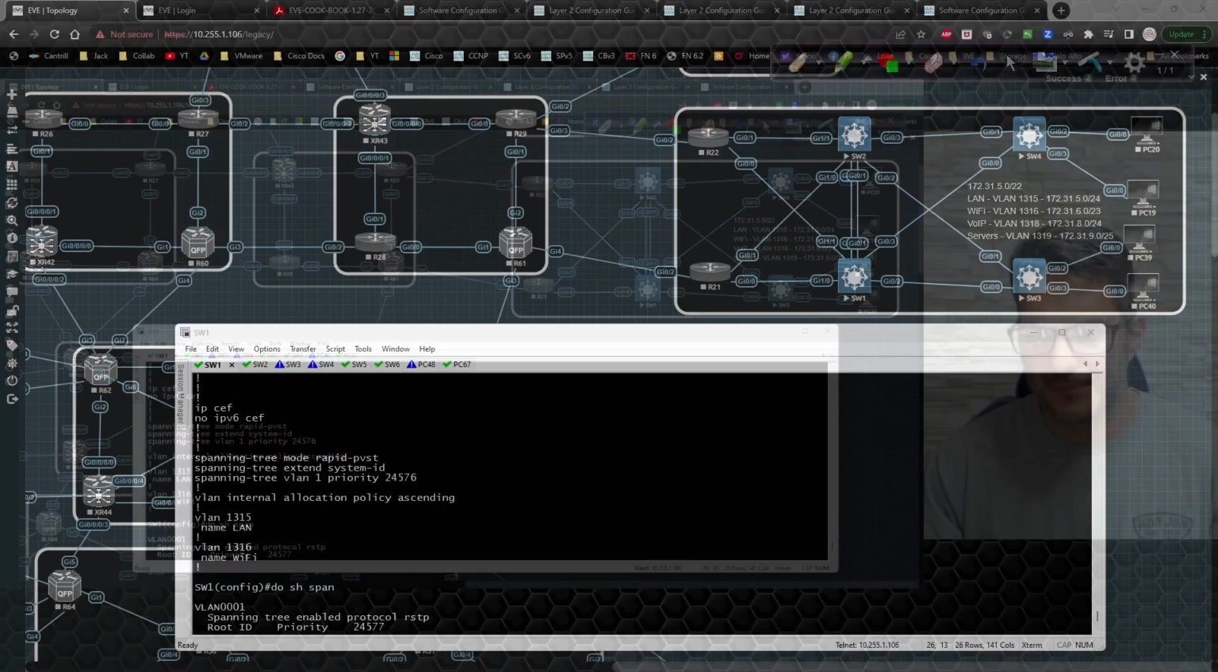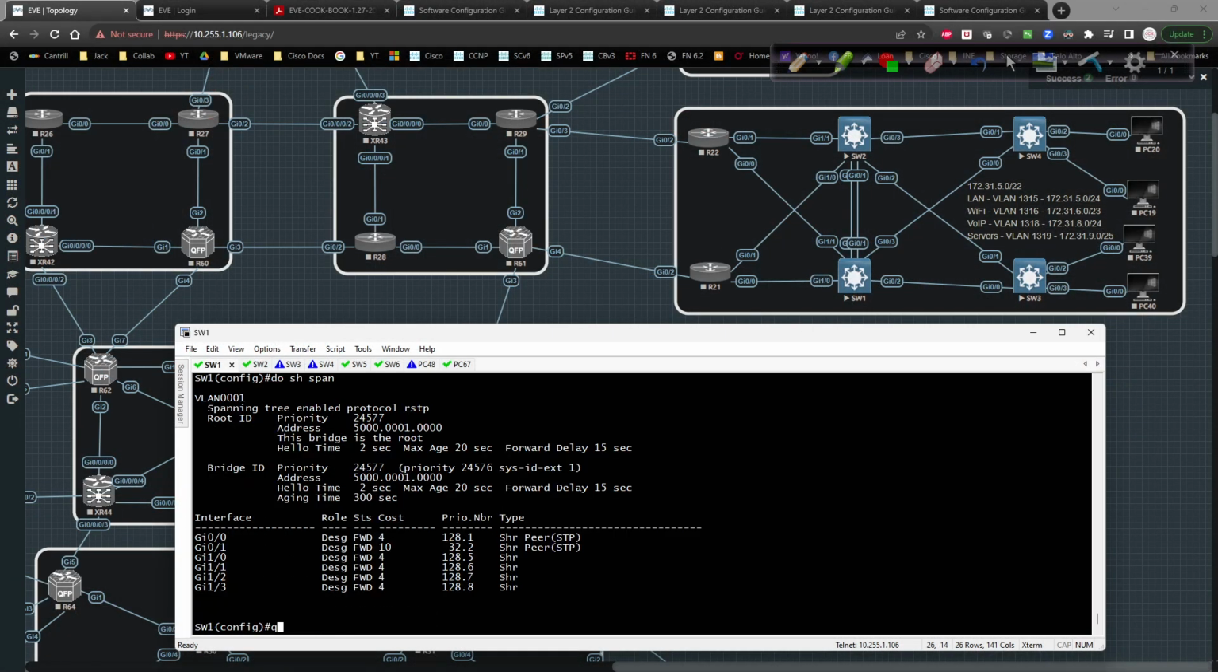So what I'm going to do is walk you guys through the config on switch 1 for all the odd numbered VLANs.